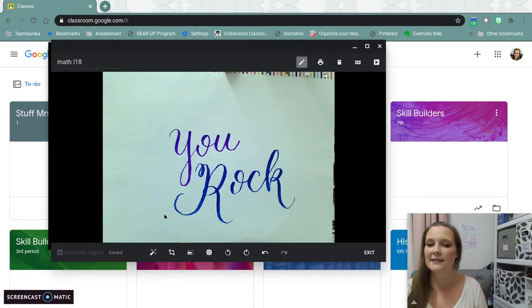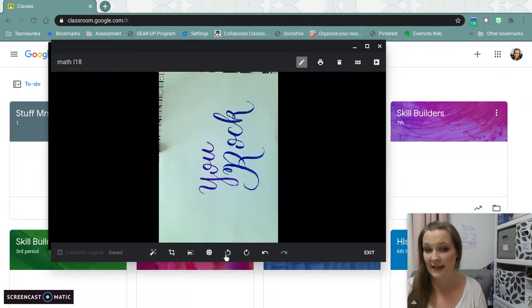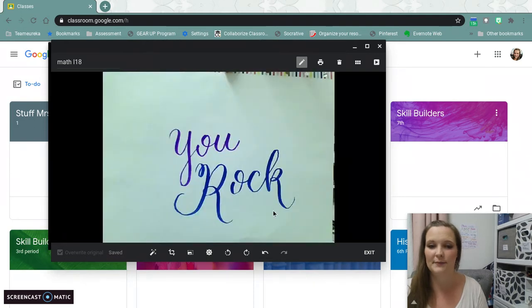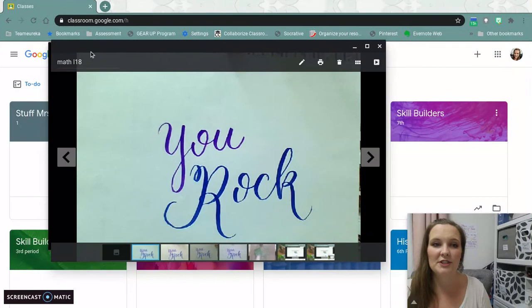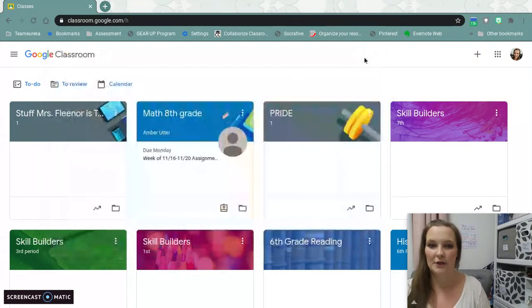And once this looks the way I want it to, and you have all of these editing options, including rotating it. So if it is a portrait and you took it as a landscape, you can obviously rotate that the way you want it to be. And then you're going to click exit. Now, once you exit and it has the name that you want, you can get out of the camera option altogether.